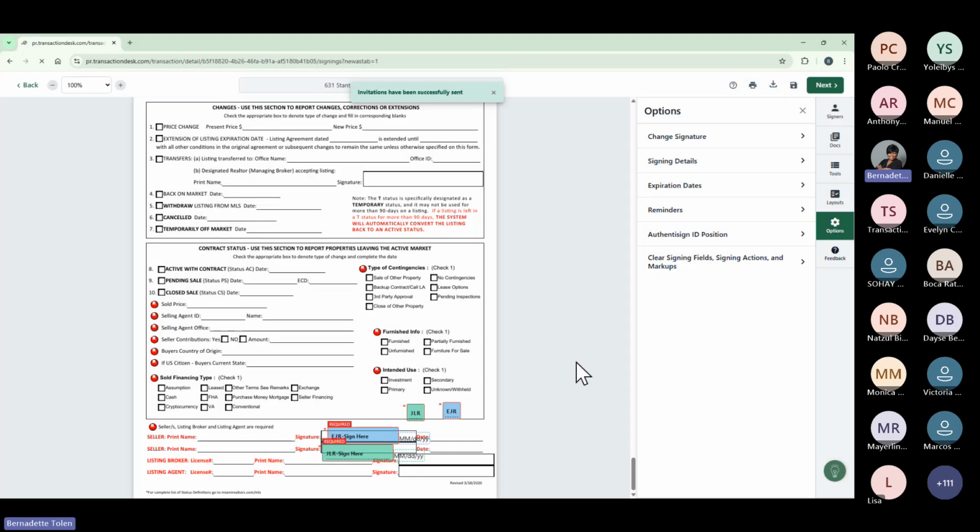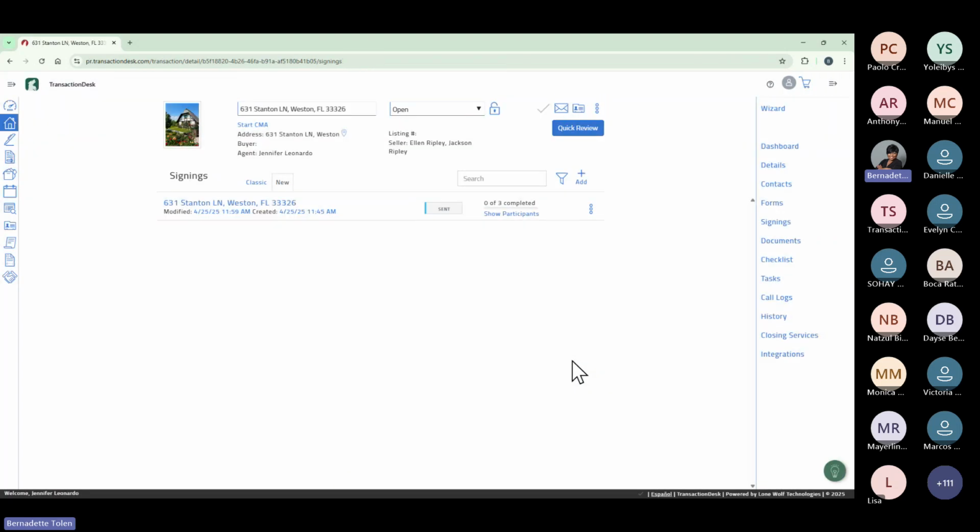Once I click that send button, my invitations have been sent. It automatically brings me back to my signing page from my transaction. It's showing me right here that it's been sent. It also is showing me that nobody has completed it as of yet. So here it's showing Jennifer, Jackson, and Ellen. Now let me just show you real quick what they will see.